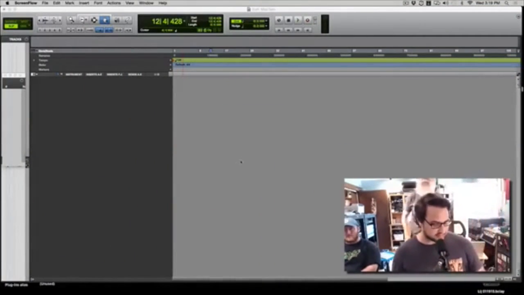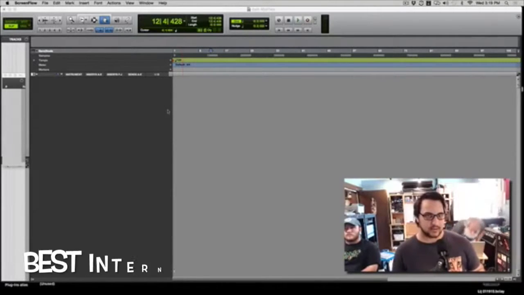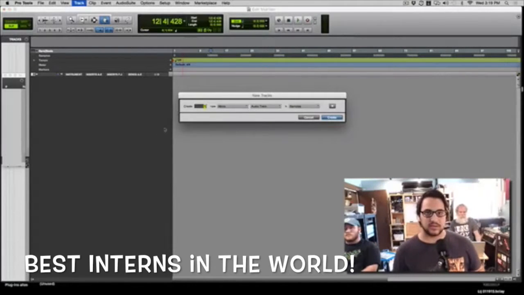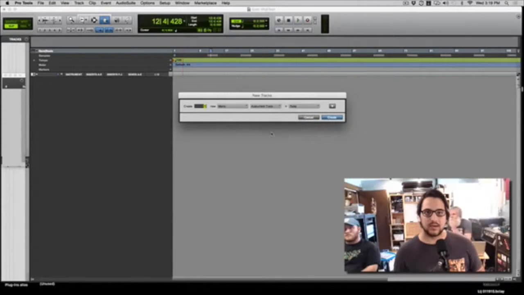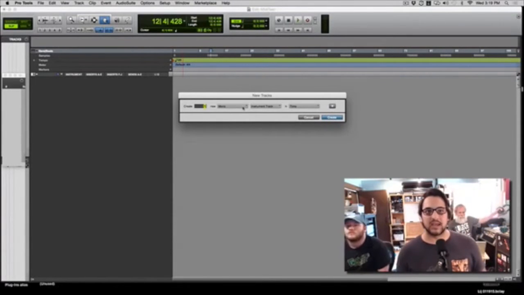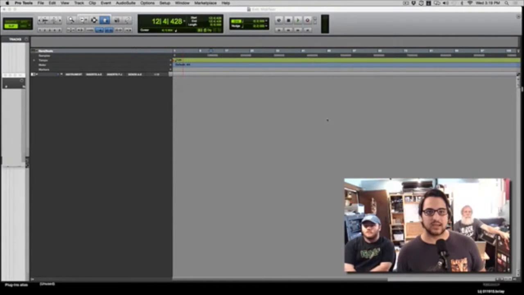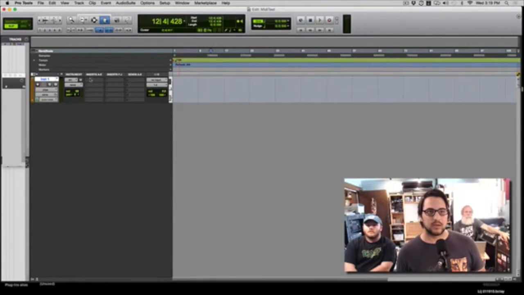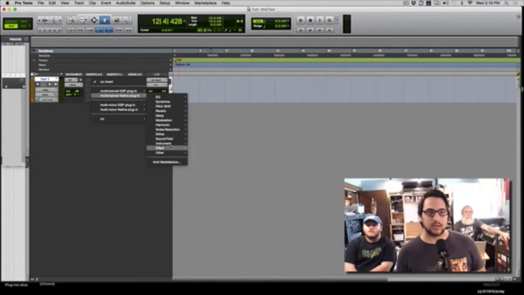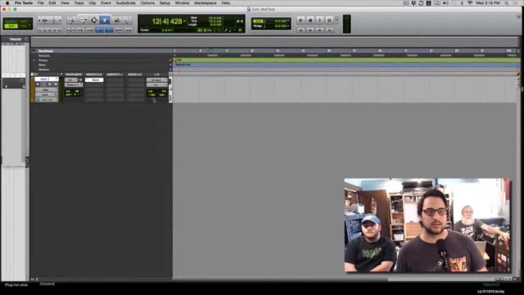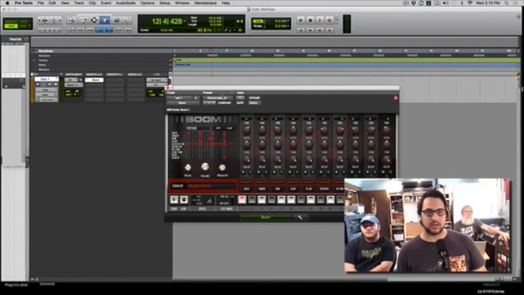All right. So this is a really helpful little time saver if you are using a lot of instrument tracks especially, which is what we're going to use today. You can do this with audio tracks too. Any kind of track really. So I'm just going to go ahead and make a stereo instrument track and load in Boom to it. So we've got Boom here, and I have an 808 template saved as a default.